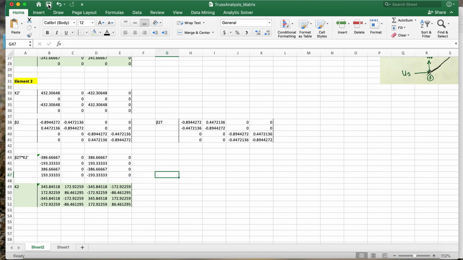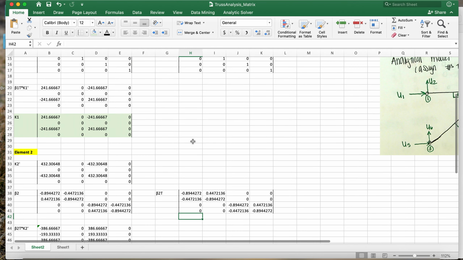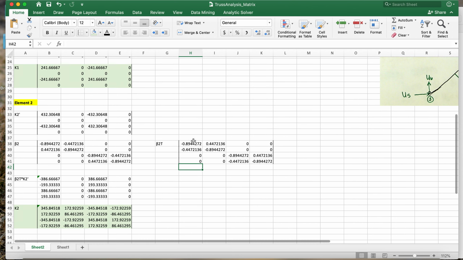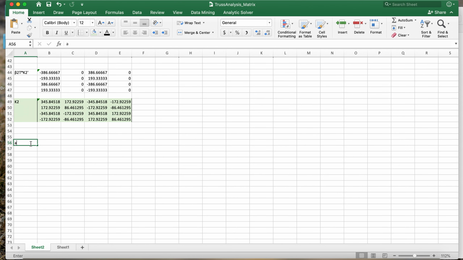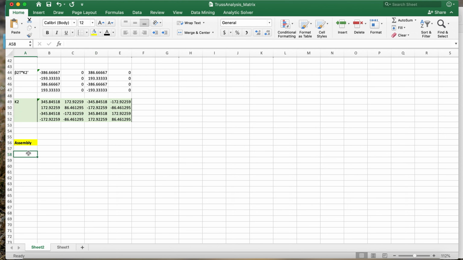Okay. I'm going to save this right here. All right, so now I have my element matrices done and everything looks good. I'm going to go through the assembly process now. Bold this, highlight this. Okay, and I need to recognize now, we haven't done this part in class, but I'm going to talk about it here. So our final K matrix, this is our K global for the whole truss.